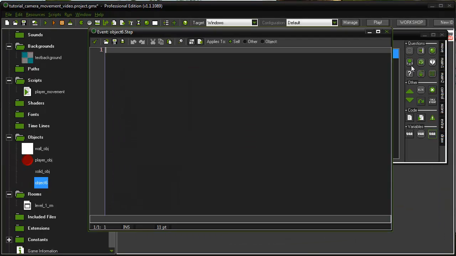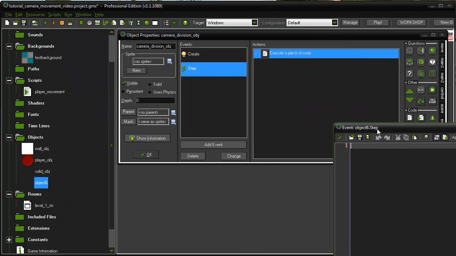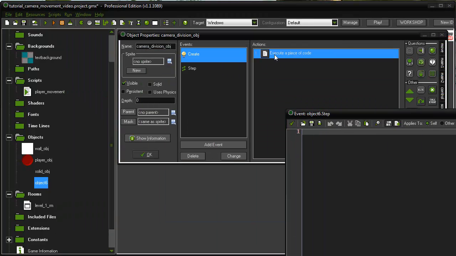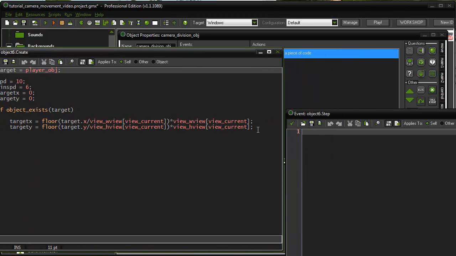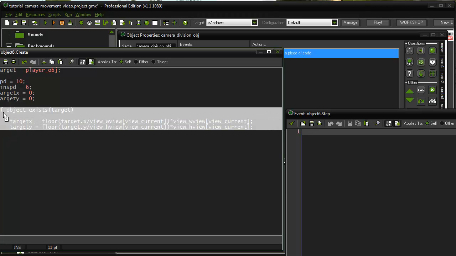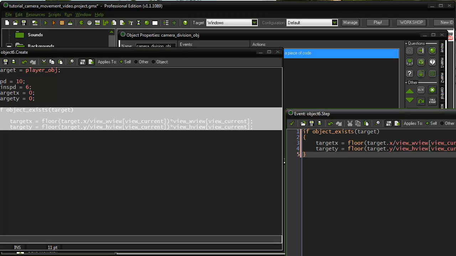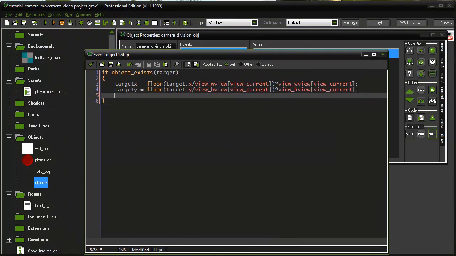Right there. Execute code. And let me get my example up. There we go. Okay, so what you're going to want to do is go back up to the create event, open the execute code from there, and then grab this segment of code, this object exists target. If object exists, copy it, and paste it into the step event, and this will become clear later on. Now we're going to want to expand this a bit.